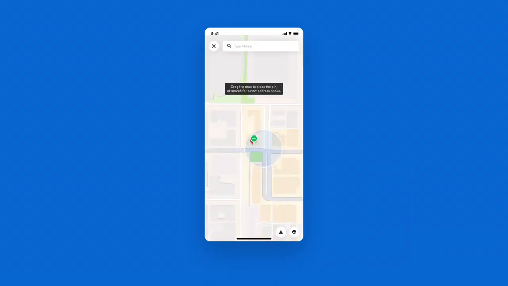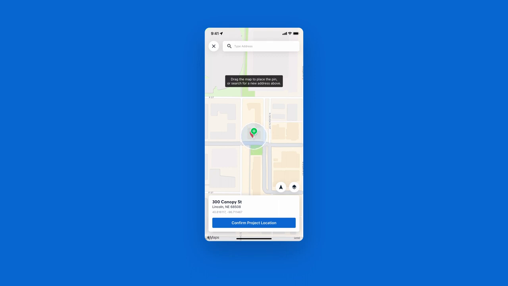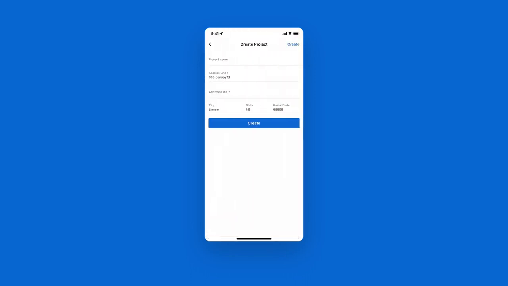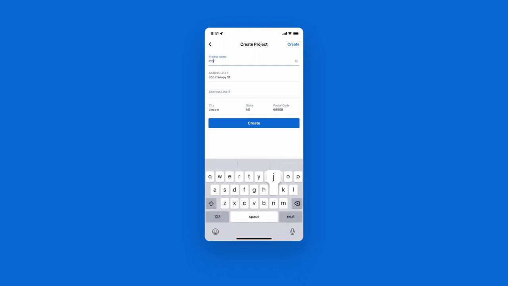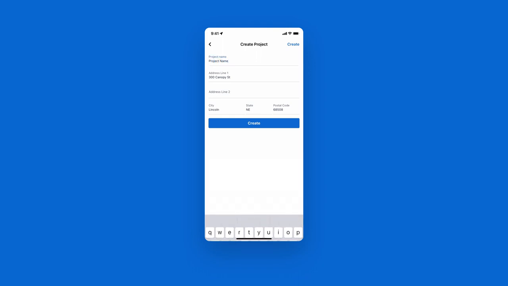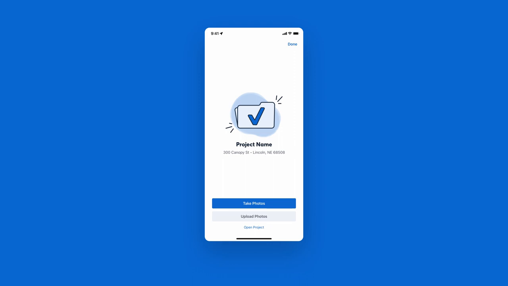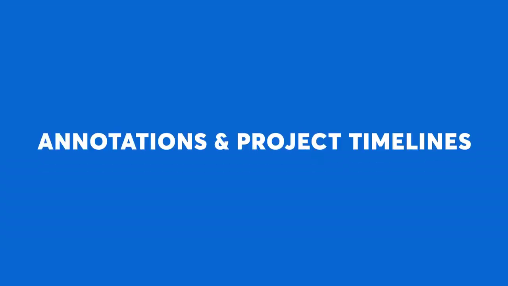Today I'm going to show you how easy it is to create a project in CompanyCam. Super simple. What we'll do is open the CompanyCam app. In the top left, we'll hit Create Project. CompanyCam will bring up the exact address you're already standing at. From there, we'll hit Confirm Project Location and give our project a name. That project is successfully created. Now you can snap photos in that project.